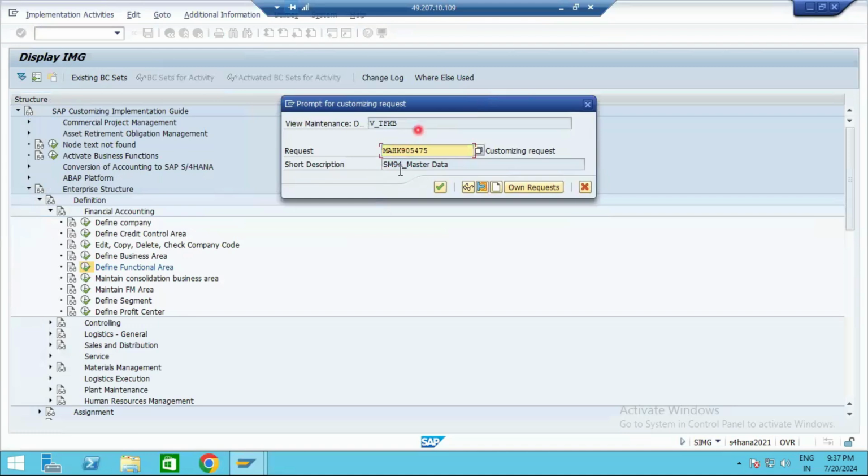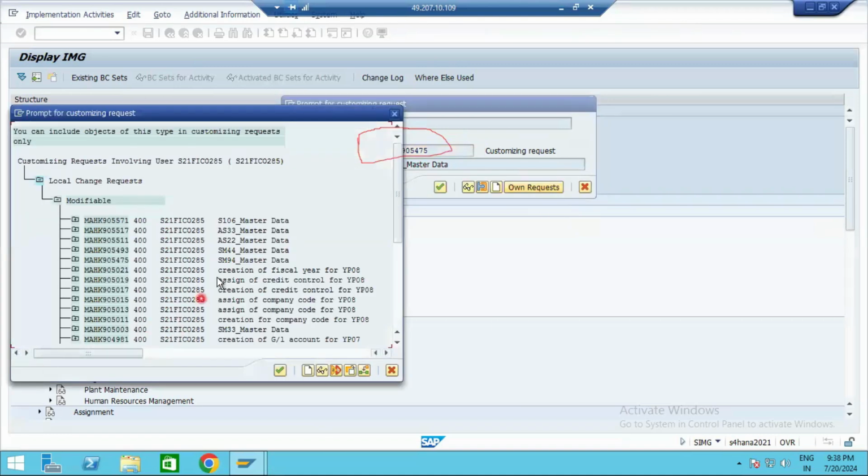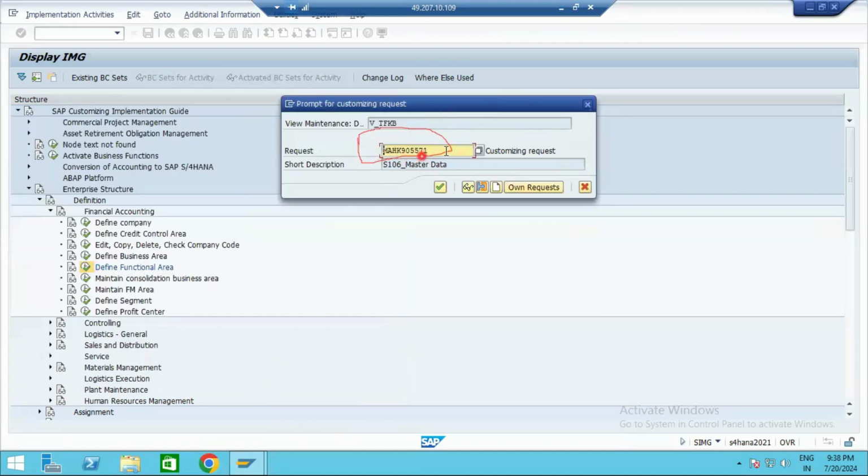Now this part is called a transport request, right? All of you know that this is actually a transport request number. But I think we have created S106 master data, so this is not our transport request, right? So go to the request and just check where it is. Here you can see S106 underscore master data. Select that, and this is my transport request. Just save this data under this transport request.